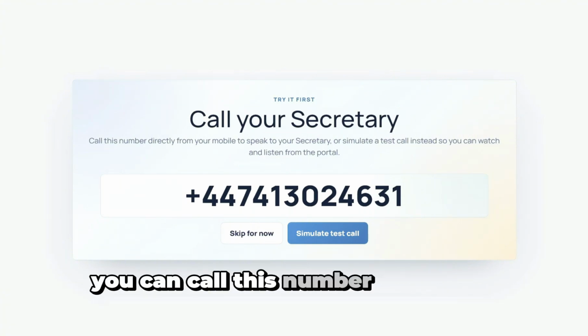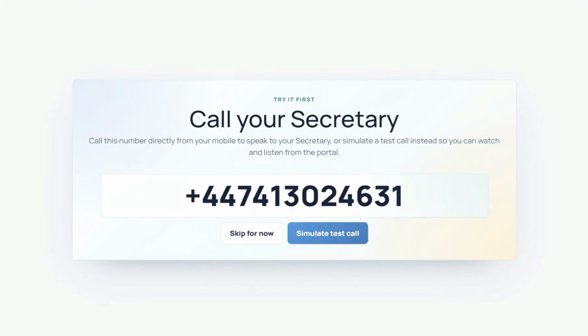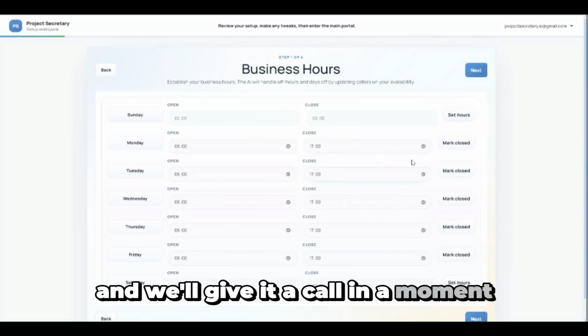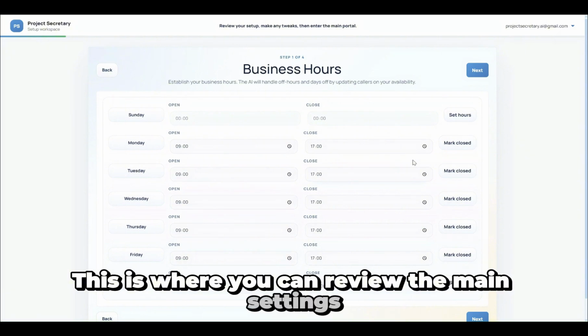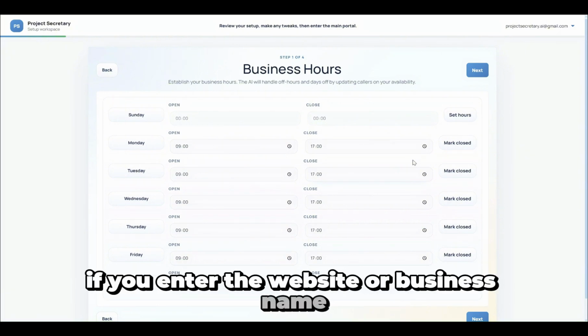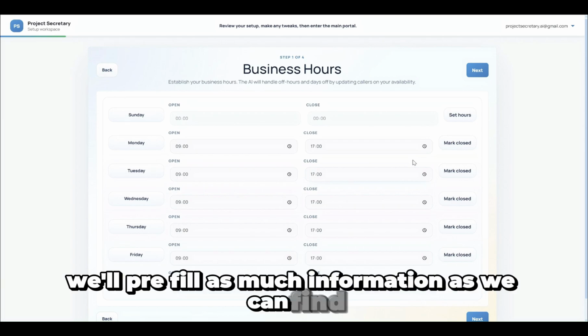Okay, my secretary has now been created. You can call this number from your phone and test it straight away. I'll continue into the quick setup area of the portal and we'll give it a call in a moment. This is where you can review the main settings Project Secretary has created for you.